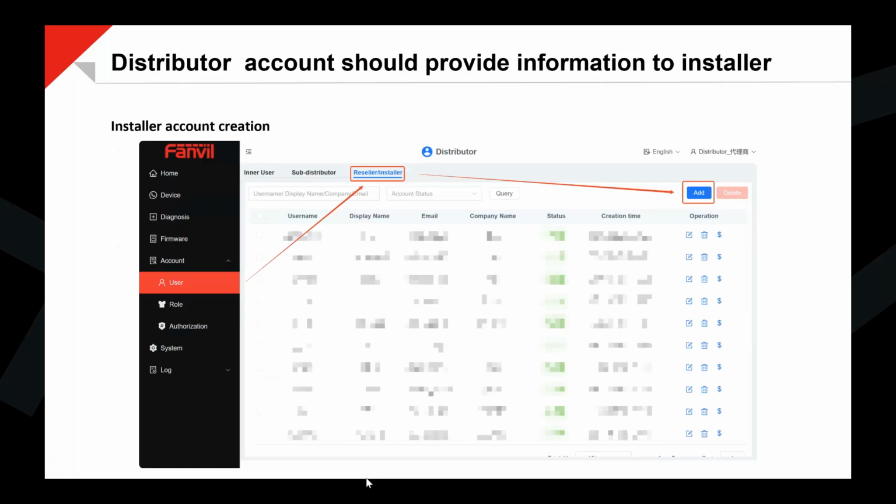So this is how you create an installer from the distributor. As you can see here, on each page you can see the role written above. Here it says distributor, so you can distinguish which account you are logging into. To create an account, you have to go to account, user, and then slide to choose reseller and installer, and then you can create an account.